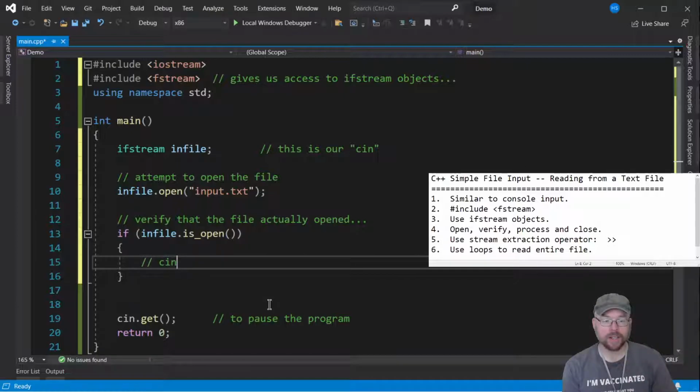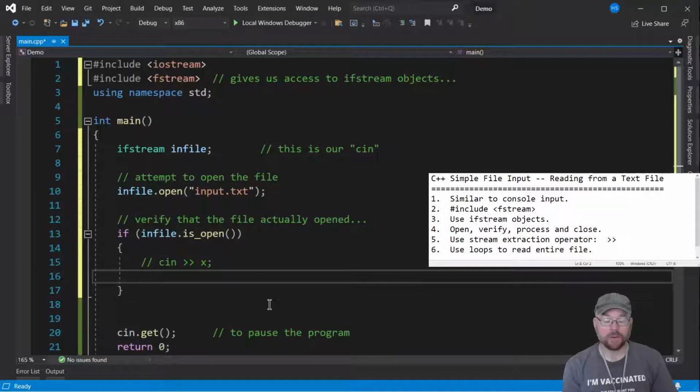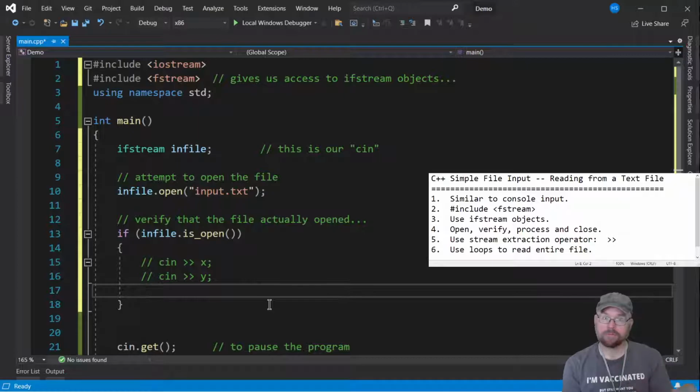So think about cin. If you have a cin statement, that's going to read one piece of data from the file or from the console. If you had another cin statement, that would read two things. If you had another cin statement, that would read three things, and so on. It works the same way here.